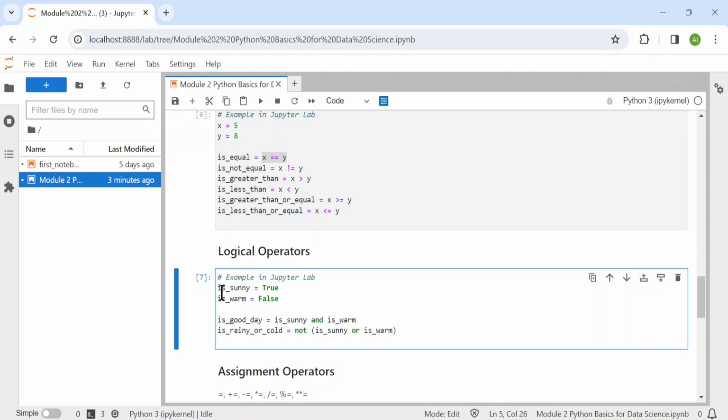Okay, like if you see, is sunny equal to true and is warm equal to false, then you can check is sunny and is warm. If both are true, then is good day will be true. So this is a way you can use the and operator, or operator, and not operator.